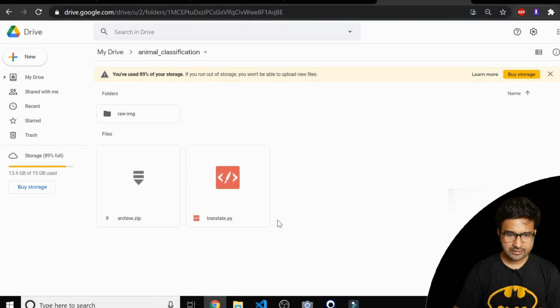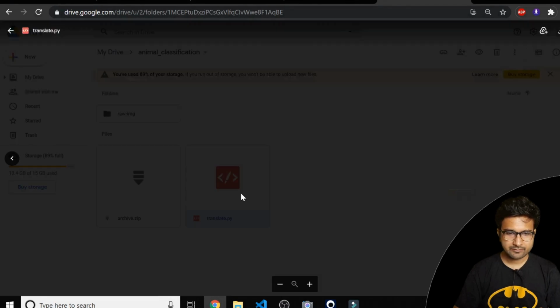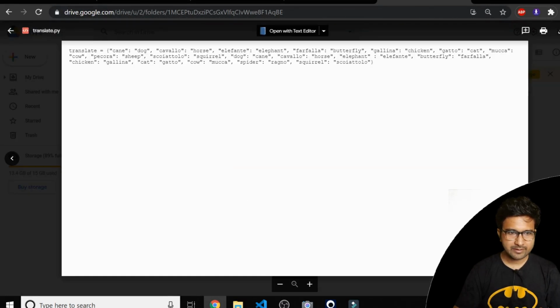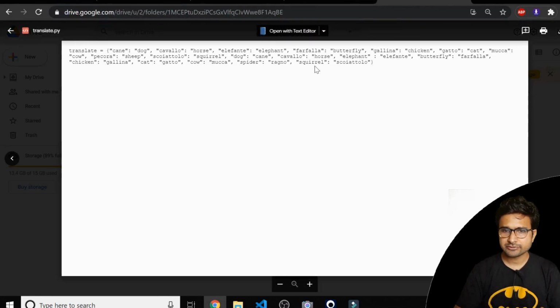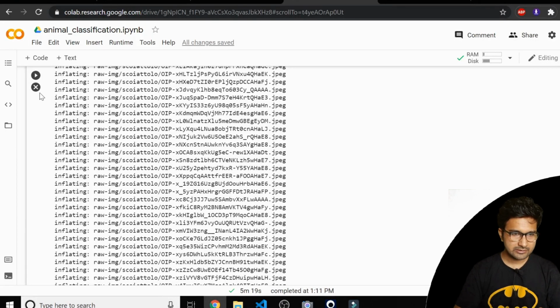Now the only thing is that we also have this translate.py, and if I open this translate.py, you will be able to see that it has a dictionary with the name mapping, like cane to dog, cavalier to horse, elephante to elephant. So these are the mappings we will be using to change these directory names. So the first thing we need to do is write a small Python function which is going to use this dictionary and change all the file names within that folder. Now this dictionary has some issues and I'm going to talk about those issues in a while.